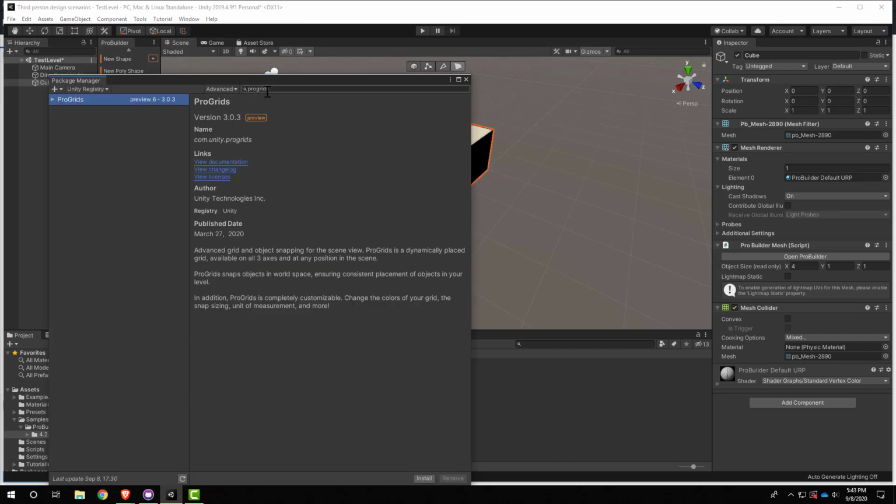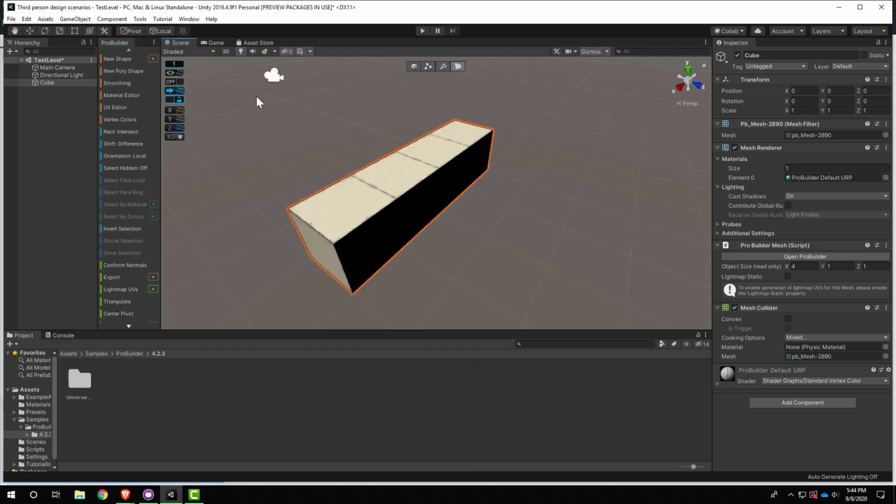We want to find ProGrids, and remember, I believe you have to have show preview packages here if you want this to work. Otherwise it won't show up. So once I have ProGrids, I hit install. All right, so mine is finished. I'll close the package manager, and you'll see it added all this stuff here.